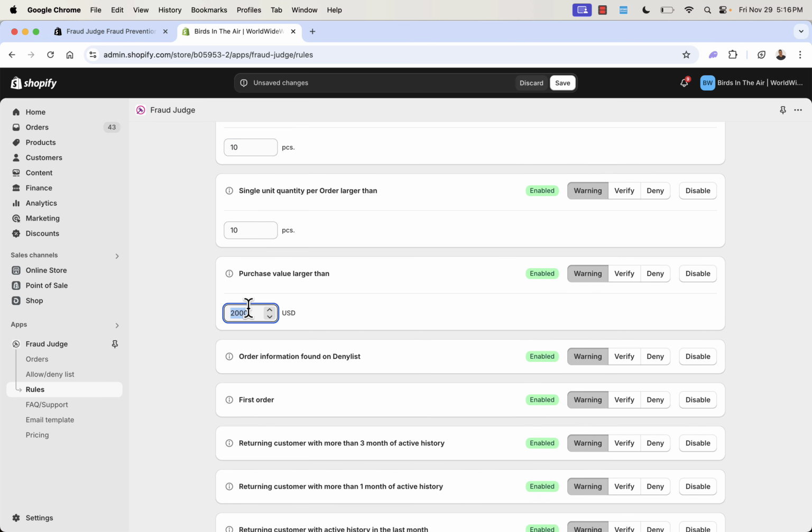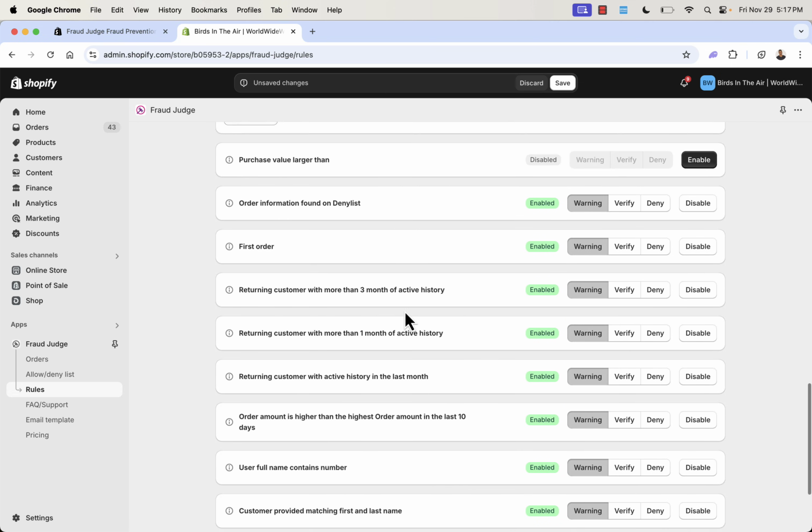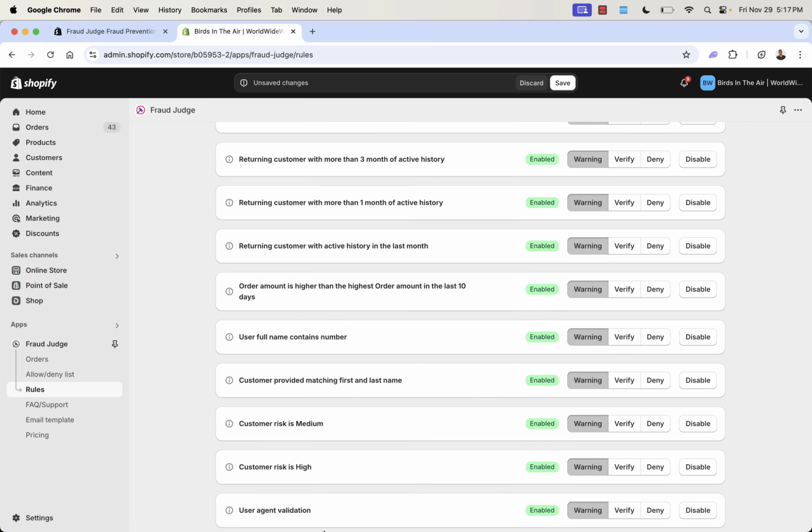Purchase value, maybe be safe and put 10,000 or 5,000. Depends on what you're selling. If you have high ticket items, maybe it's 50,000. Depends on what you're selling here. If you don't want to have a limit, you could turn that off. Same, like I said, go down the list. Each and every one of them over here.